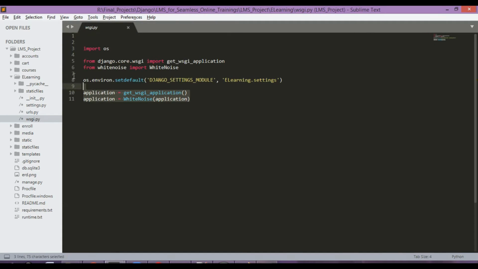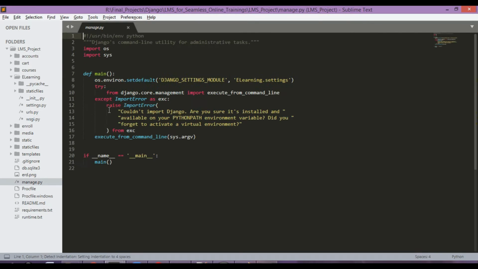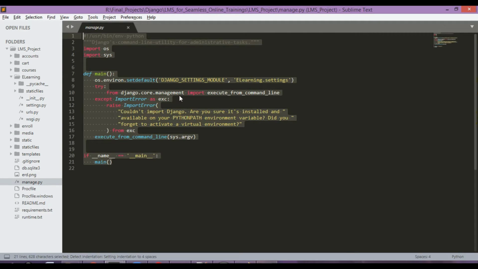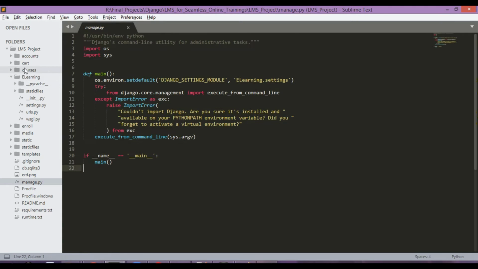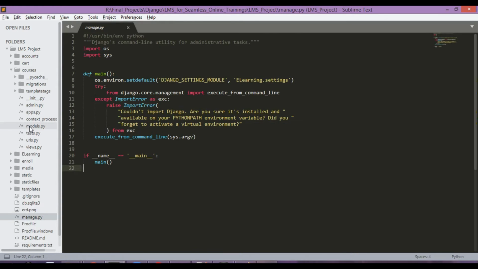Okay, WSGI is just meant for when you're deploying things on your environment. The manage.py file is going to be used for running your scripts and commands. Okay, we'll see that shortly. And within this, each folder is going to have its own set of files.